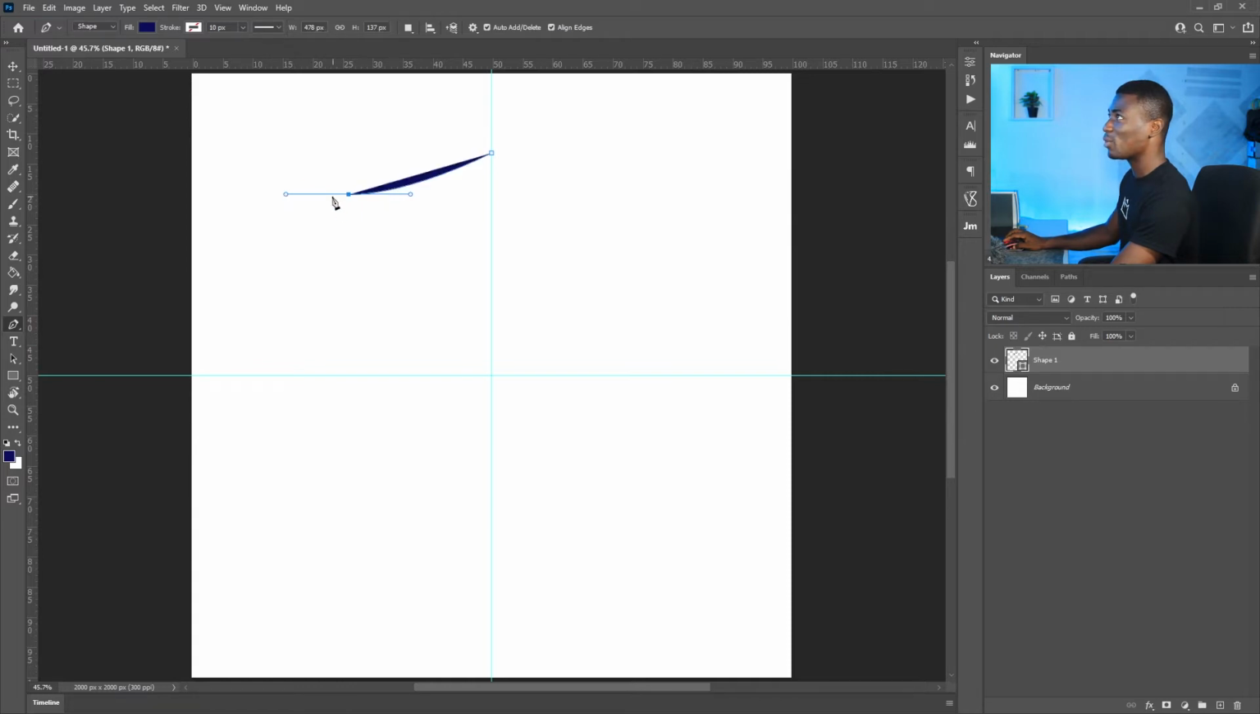Now, once I'm done, I'm going to hold down the Alt key to bring this point back to where I started. So hold down the Alt key. You notice that the cursor changes to something like this, and I'll click and drag and bring it back to where I started. And this is where we want. So once I'm done, I'll click somewhere around here whilst holding down the Shift key so that I have a perfect straight line like this. And this is what I want.